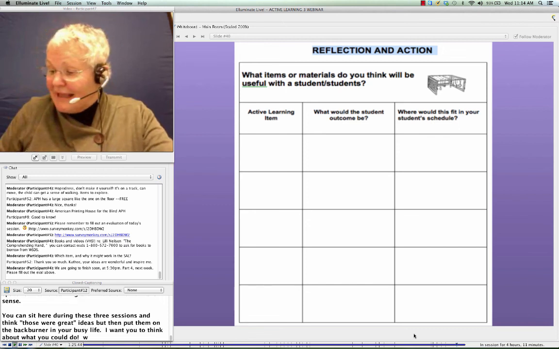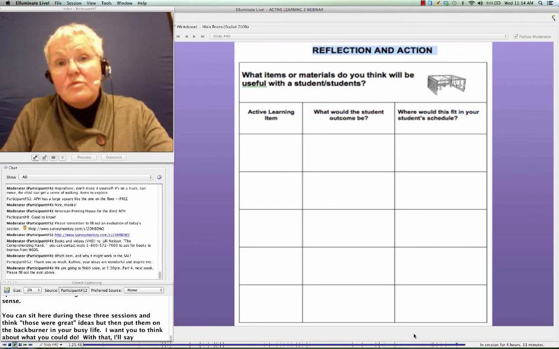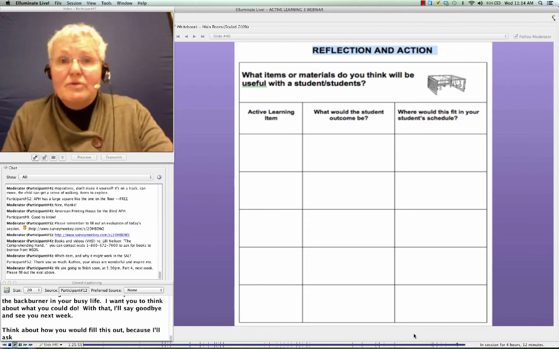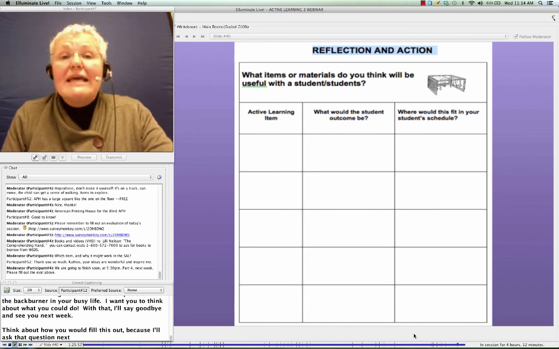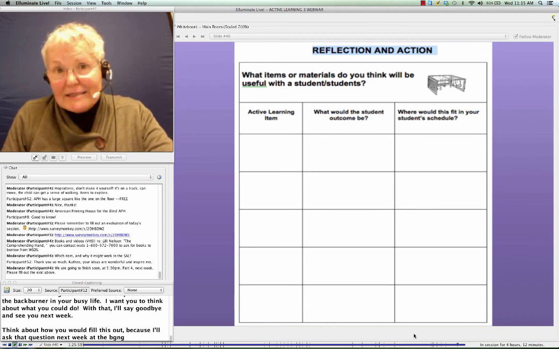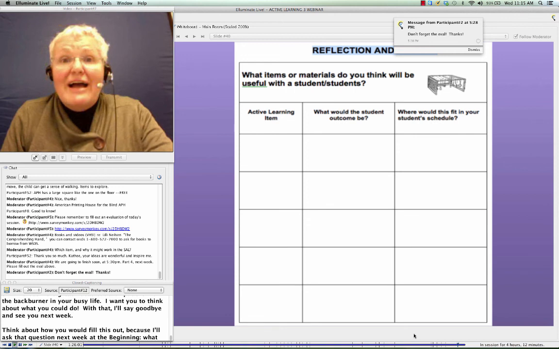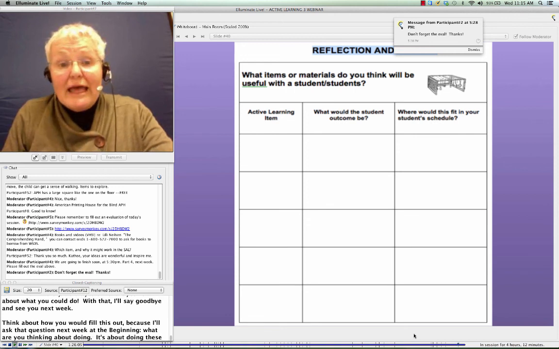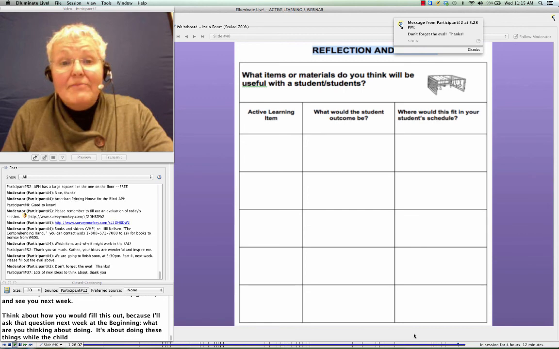And see you next week. But I also want you to be thinking about how you would fill this out, because we are going to ask that question next week at the beginning. What have you thought about doing? And remember, it is about making these things together while the child's still there. Please remember the evaluation, and we'd appreciate that.